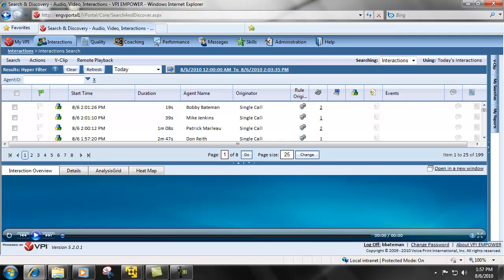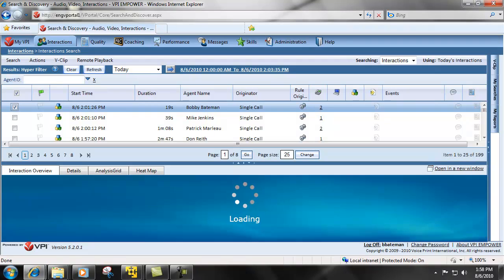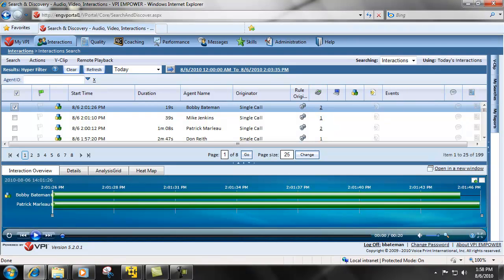First, I'm going to show you how to simply access a call, play it back, and export it. From the Interaction Search page, you can click on an interaction, and it'll be loaded into the Interaction Overview section at the bottom of the screen. You may play back the media and also open it in a new window.